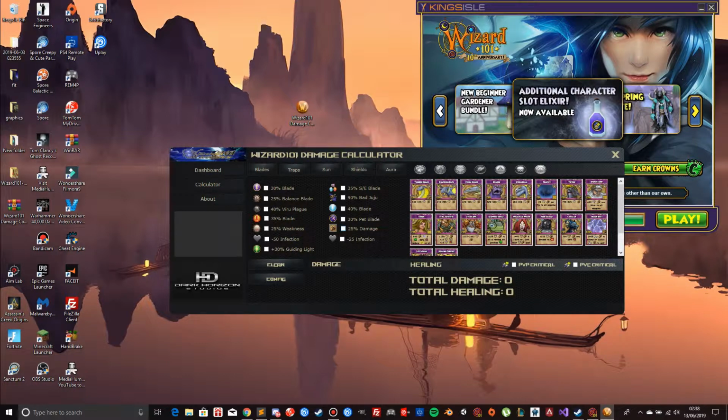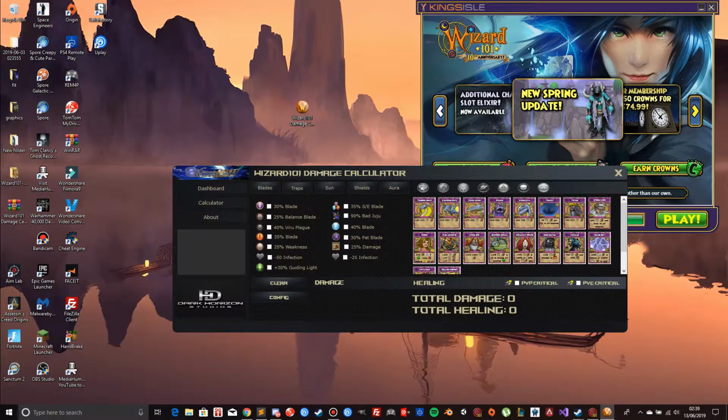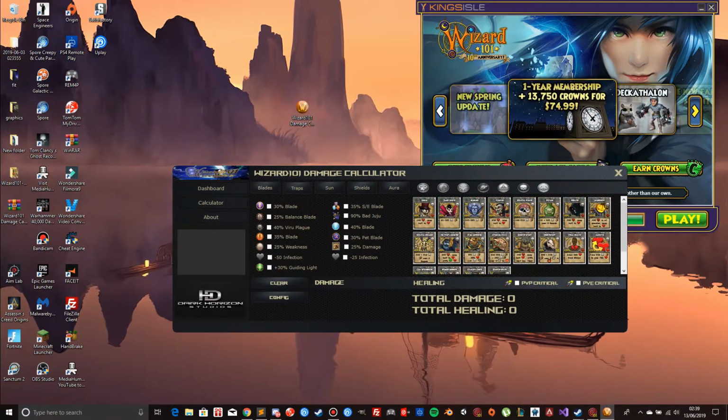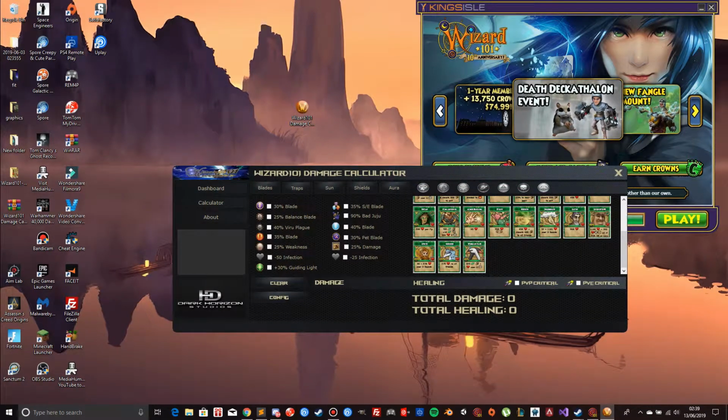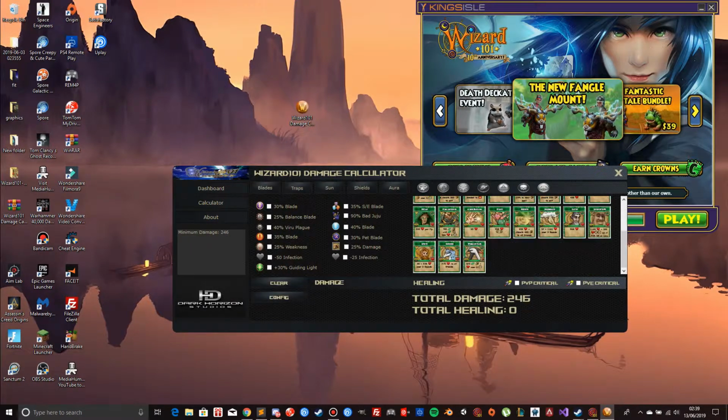This is just a quick overview of the update for the Wizard101 Damage Calculator. We've updated the UI, we've fixed a bunch of bugs, we've added loads of new spells, including the healing spells and the spells that work with their mechanics like Infection and Guiding Light that buffs your healing spells.